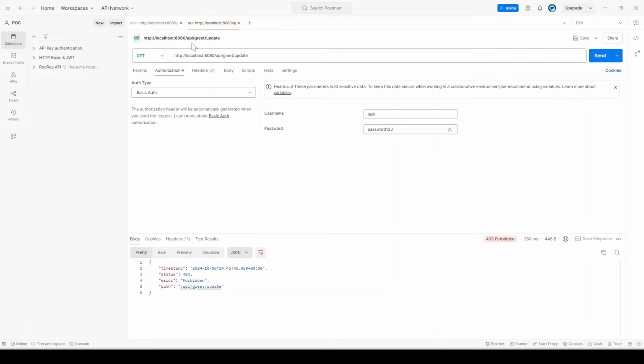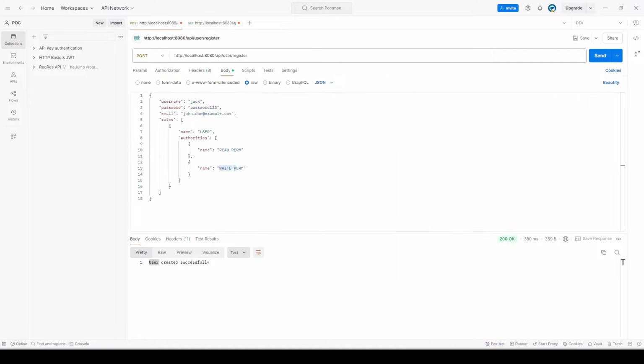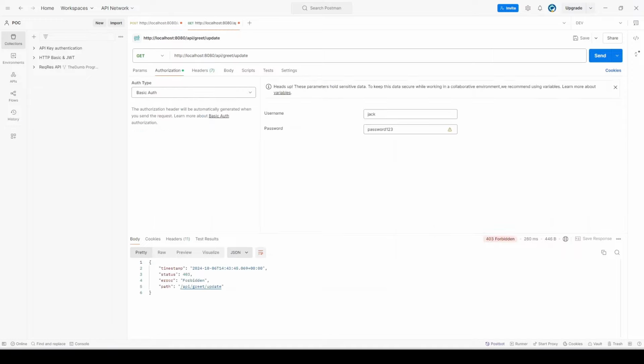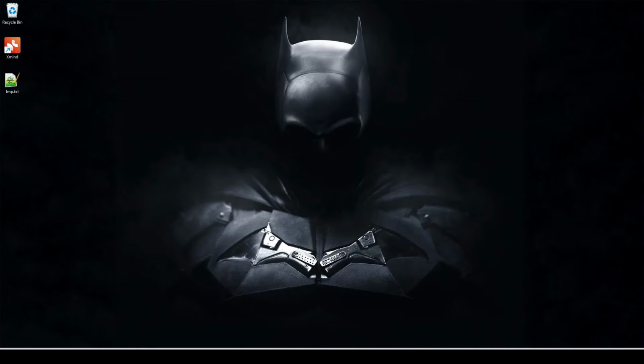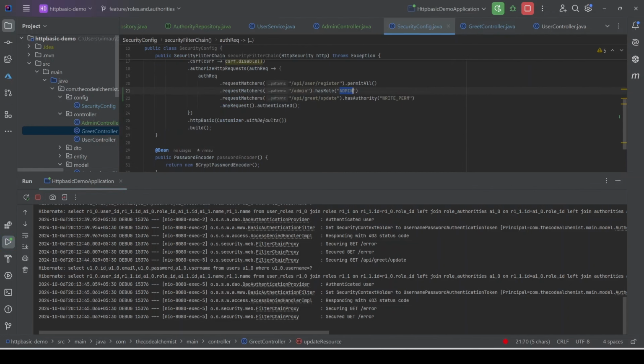What is happening here? We know Jack has the right permission because we saved the user with user role, which has the right permission. Then why is it not allowed? Because that's what we implemented here in the security config, that allow this endpoint if the user has the right permission. Then what is happening here? Why is Jack not allowed to do so? The reason is we have some gap in the implementation.